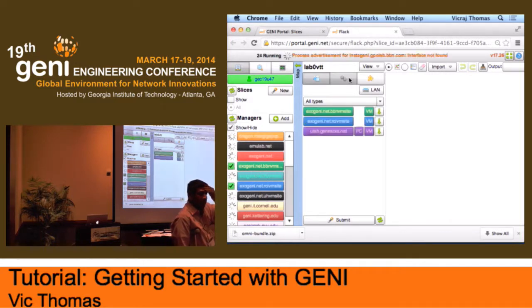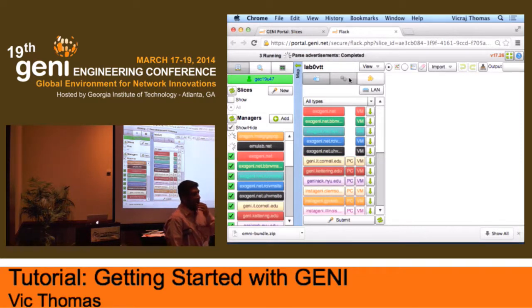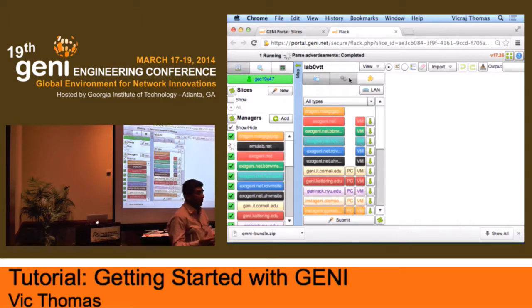Having RSpec files saved and reused is very handy. If you're, for example, teaching a class and want students to all use the same experimental setup, then you just share the RSpec file. They don't have to each draw their own topology. Or if you're collaborating with others on some research project, you can share RSpec files. There are other ways of sharing experiments. We'll talk about it later.